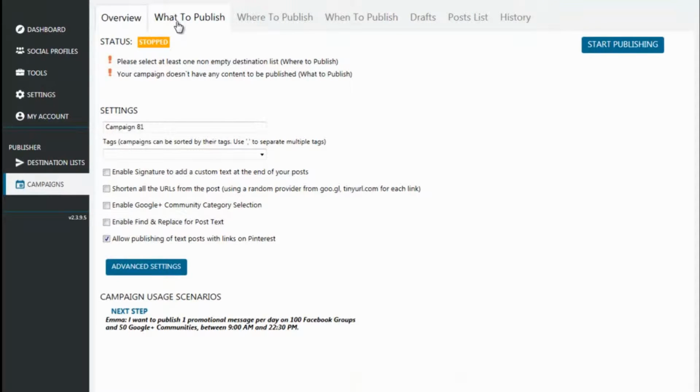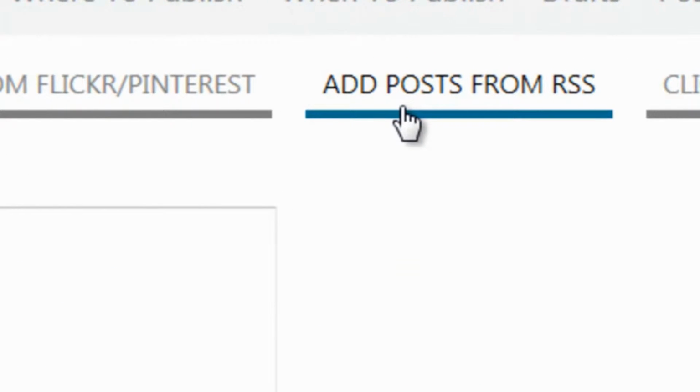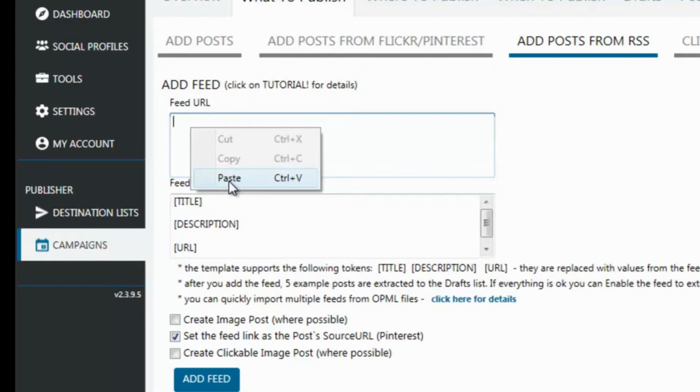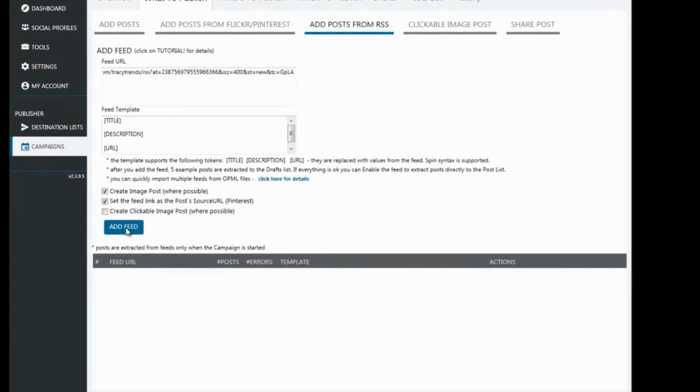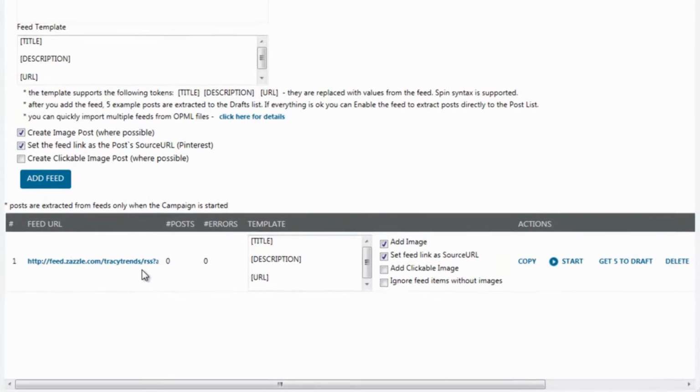Go to the next tab, What to Publish. Click on this option, Add Posts from RSS. Go into where it asks for your feed URL and copy and paste in your RSS feed. Come down here and click this box, Create Image Post where possible. Then click Add. Down here you'll see the feed was added.